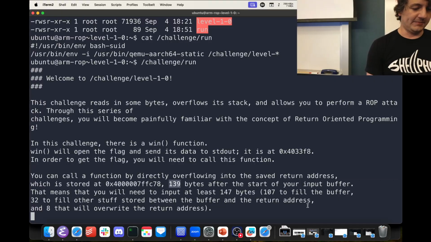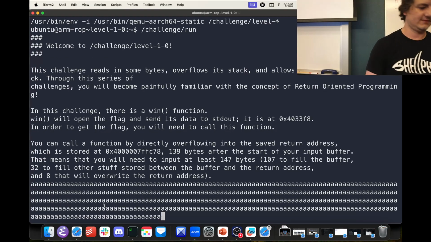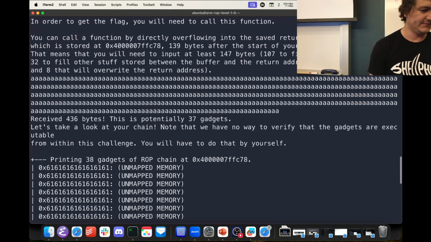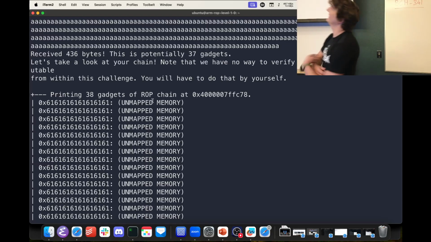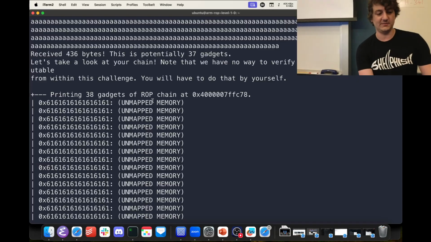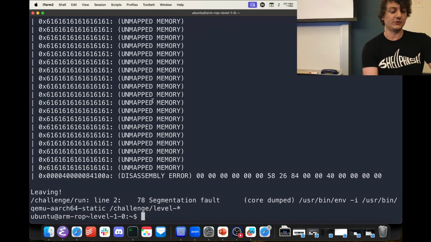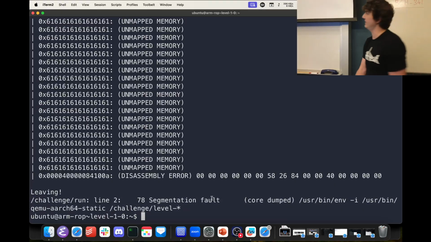Stored here, 139 bytes. It means you need at least 147, yada, yada, yada. I'm sure you all read this in depth every single time and don't just do something like this. Okay, great. And it does the printing of the ROP gadgets. As we'll talk about in a second, this is actually not super helpful. It can be helpful for your first one, but as you will find, your ROP payloads are very different on ARM rather than x86. So I crashed it, got a segmentation fault, awesome. If I pop this, I should get the flag and it should be good.